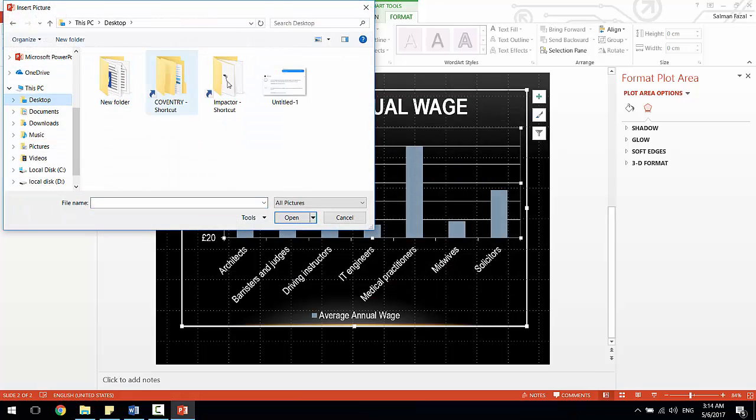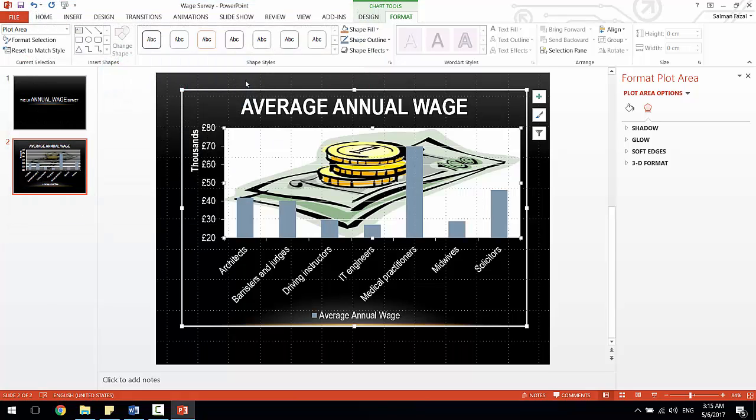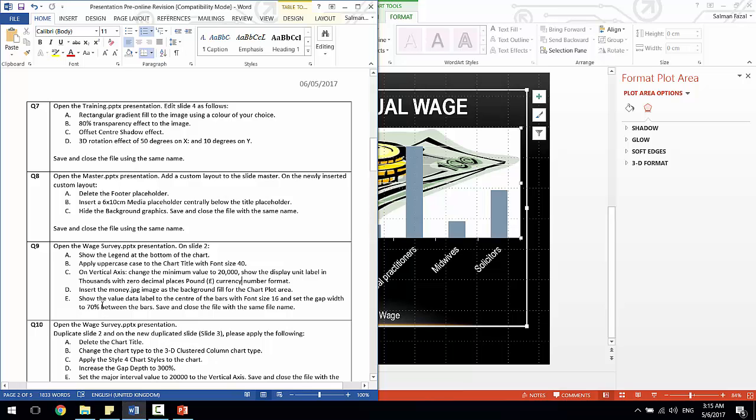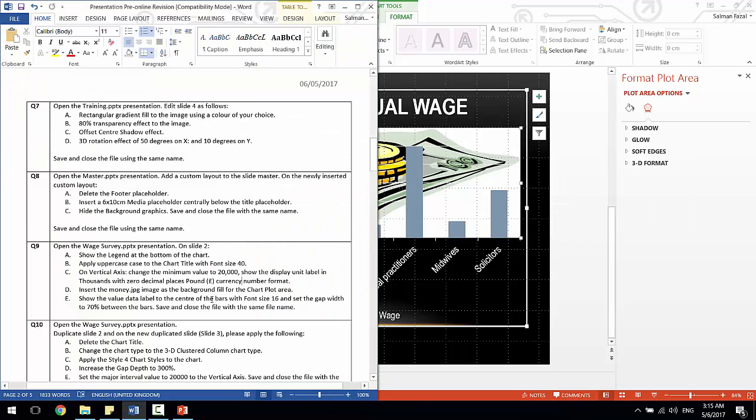All my images are saved in the work folder, new folder here, and the money image. So that's it for this part. And the last part says show the value data label to the center of the bars with font size 16, and set the gap width to 70%.